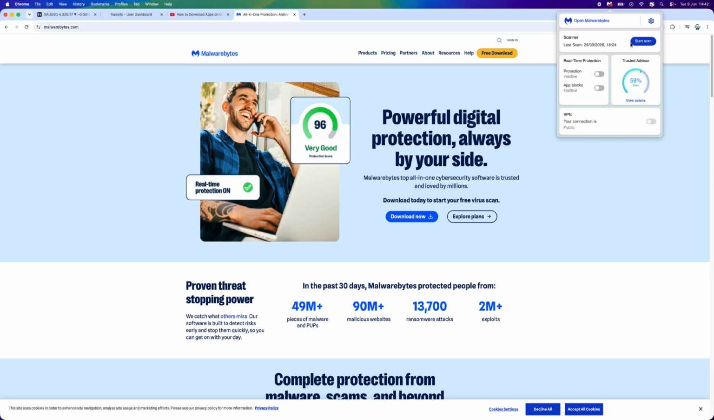Now, what we need to do is just simply click on Start Scan, and then that will scan all of your items on your Mac. Now, if it comes back and says that there are any viruses, any malware, it will let you know and it will give you options to be able to fix that and remove those from your device.